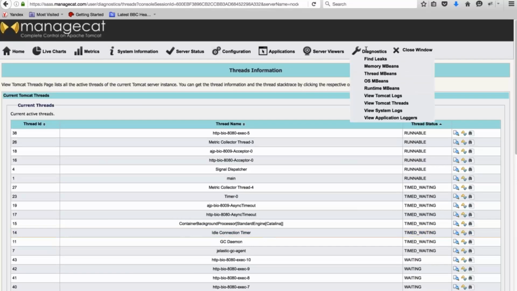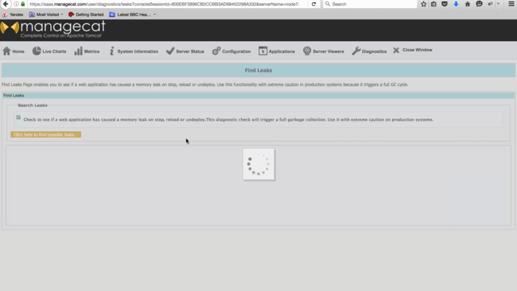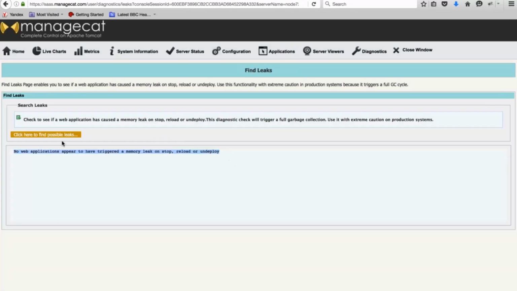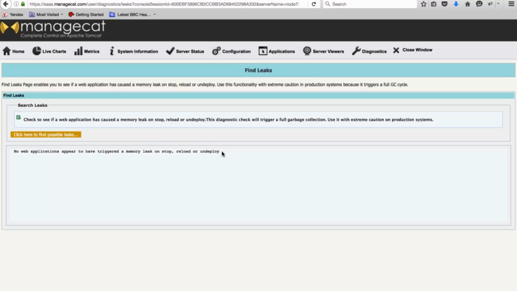Another very cool feature is you can see if any memory leak occurs in your Tomcat server. For example, sometimes you have to redeploy your application. Then sometimes for each redeployment, the Tomcat creates a memory leak. With ManageCat, after redeployment, you can check here whether any memory leak occurs in your Tomcat server.